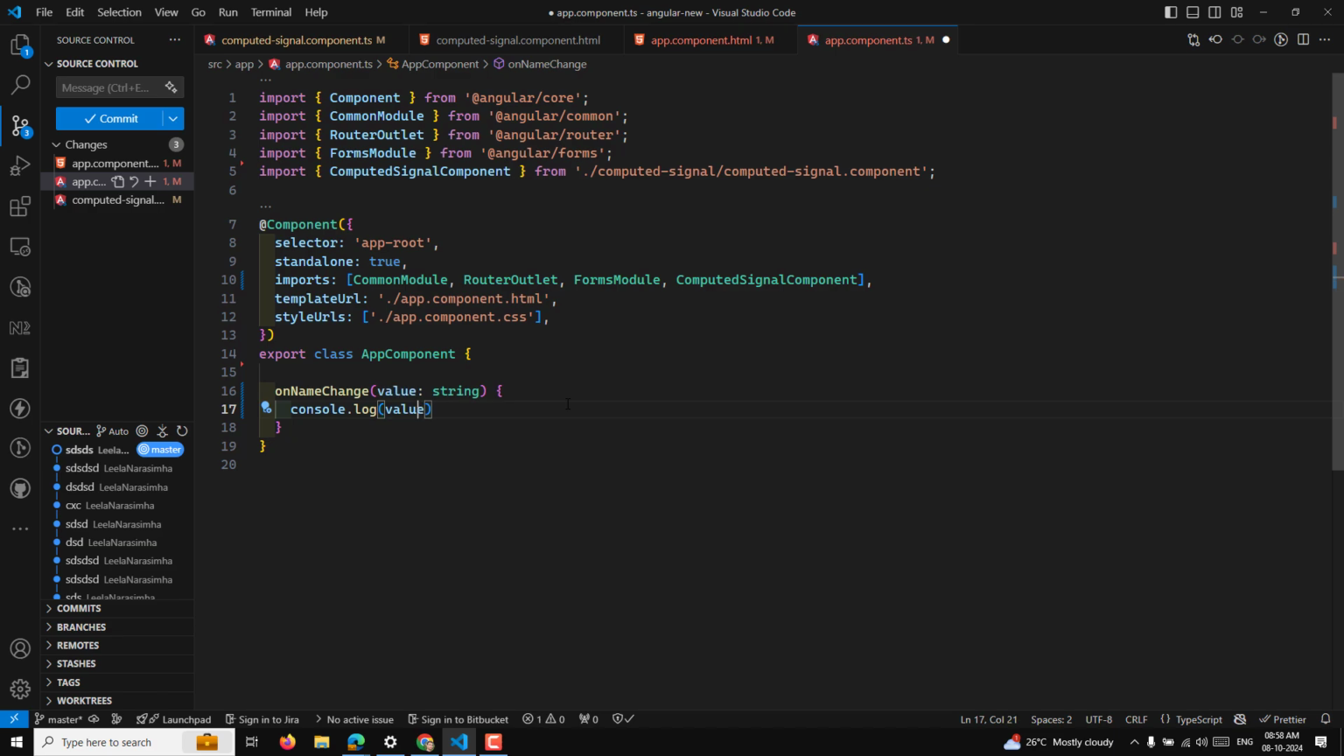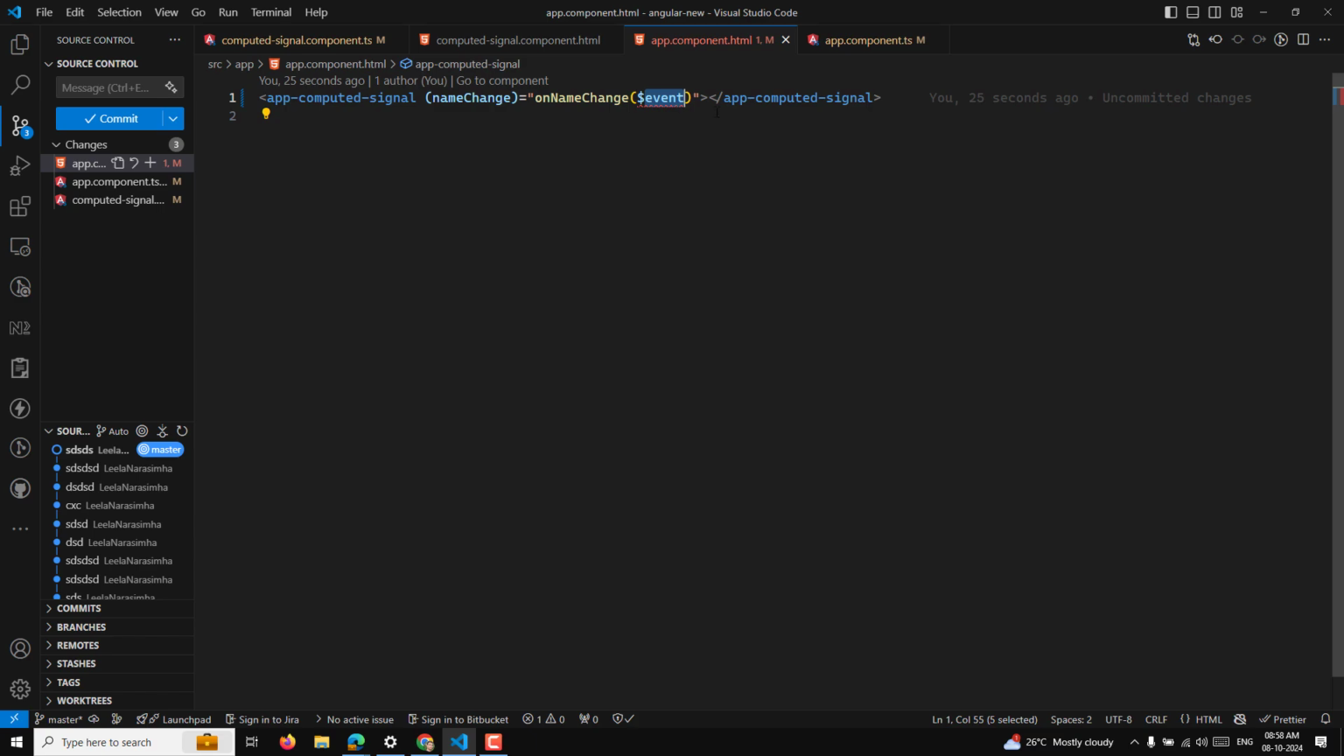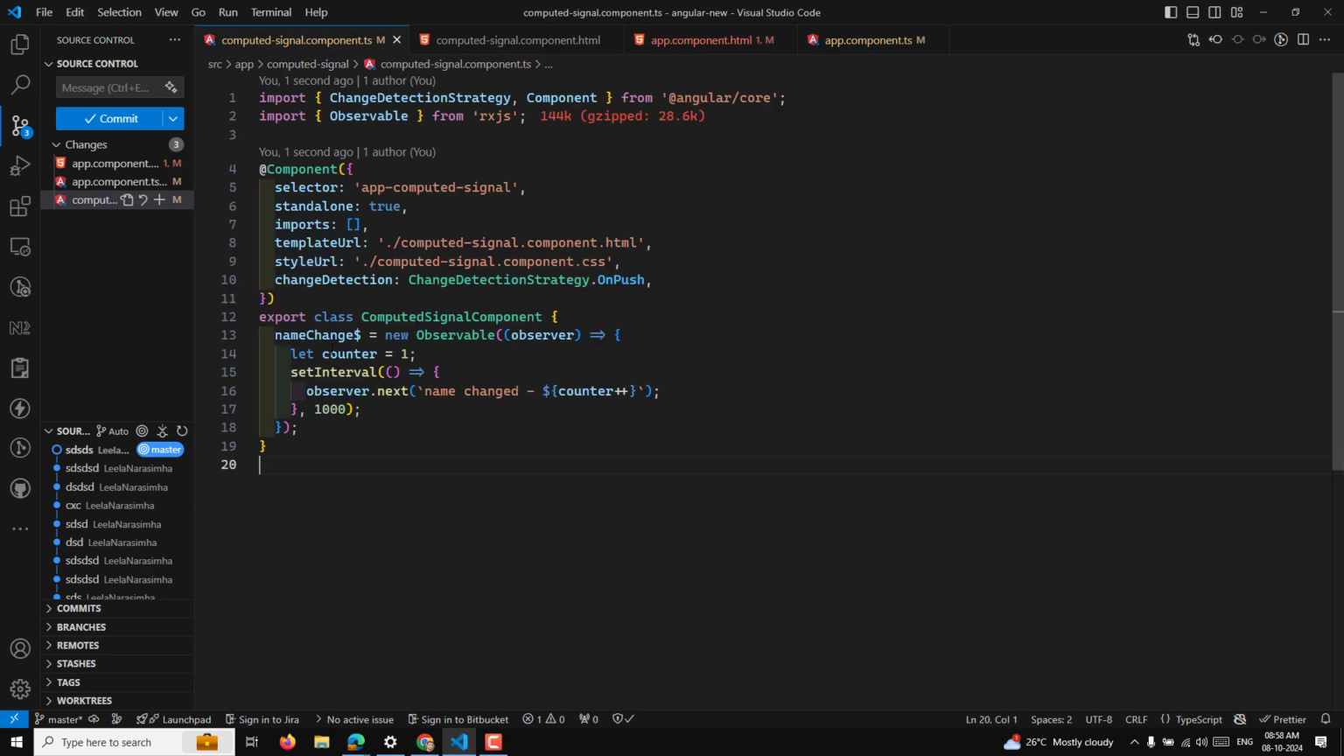Okay, so this is the thing which I want to do. Now if you try to see here in app component, I am trying to get the dollar event. So here we need to send the event. Right now we are having an observable. So what can I do here?